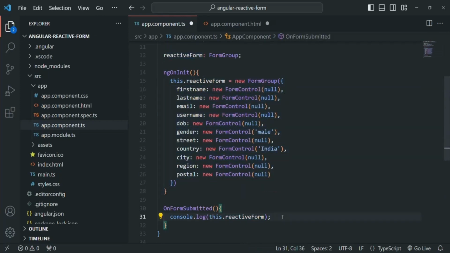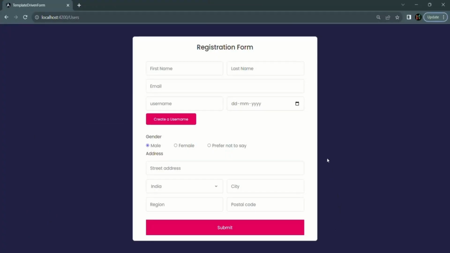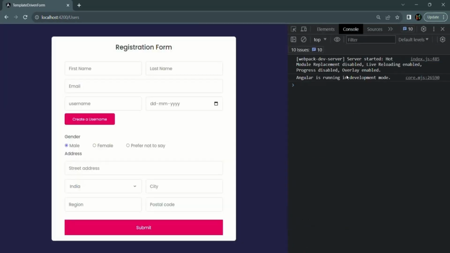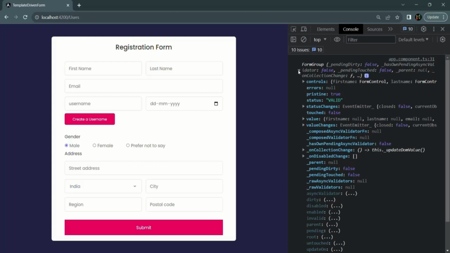So with this, let's save the changes. Let's go to the web page. Let me open the developer console. Let's go to the console tab. Let me clear everything. And when I click on the submit button, you will notice that an object of type FormGroup has been logged. If I expand this FormGroup object, there we should have the controls property.